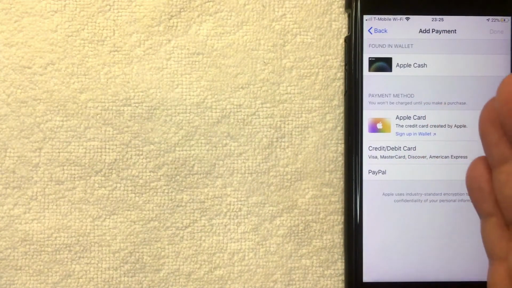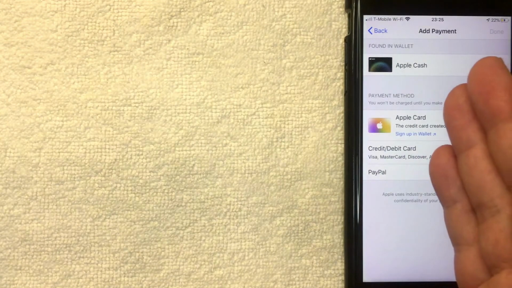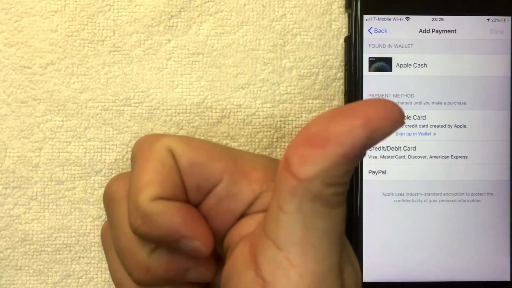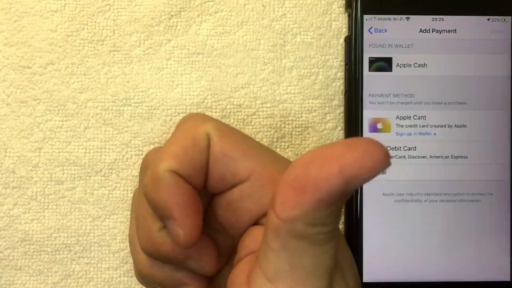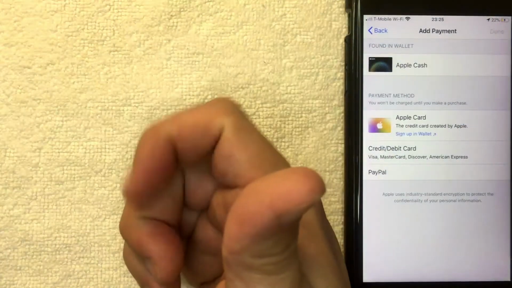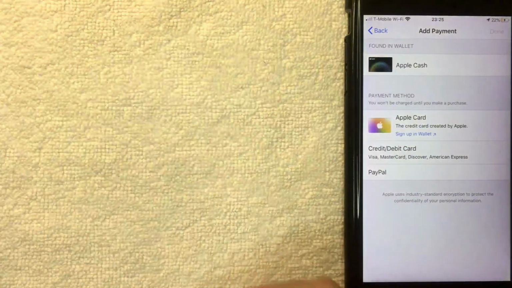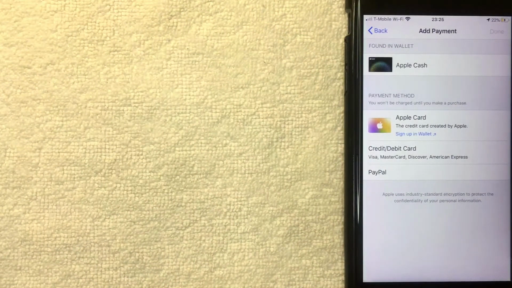But keep in mind, by changing the payment method for your Apple ID, it's going to change the payment method for your iCloud, but also going to change the payment method for all of the other items that bill through your Apple ID. So there you have it. That is how you can update the payment method for your iCloud.